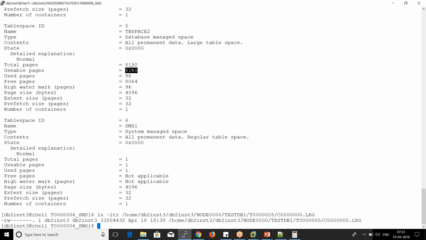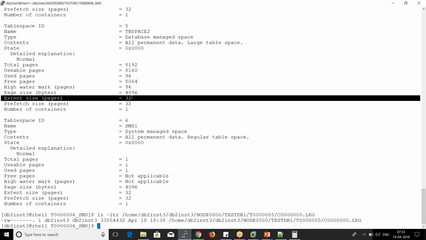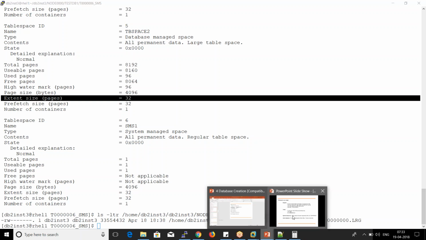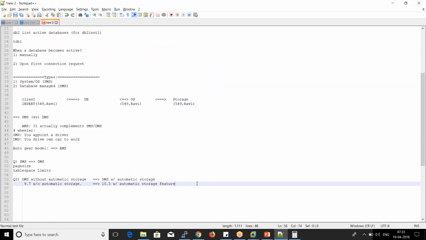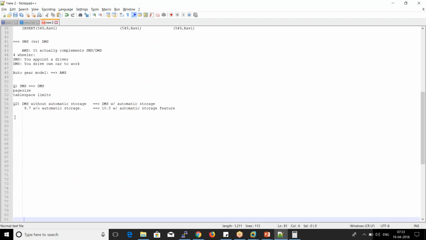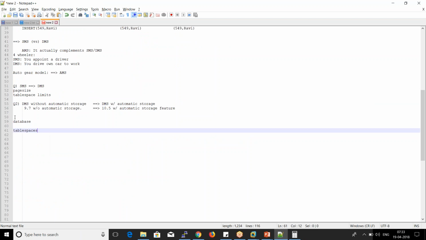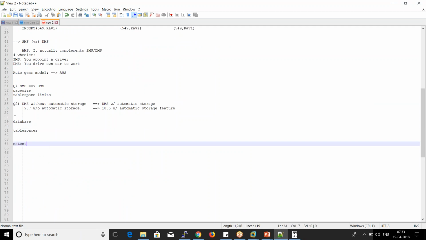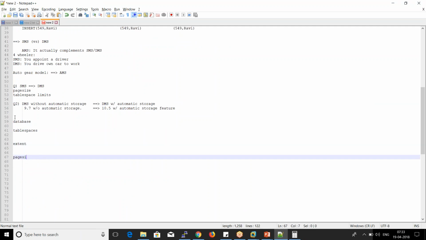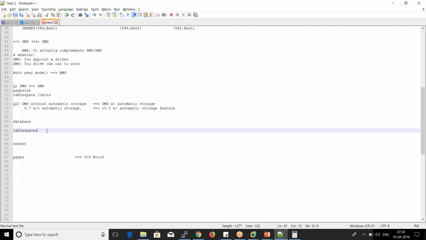That means the first 32 pages, which is the extent size, that means one extent, are reserved. Right? You remember our architecture? If I put it in a notepad here at a high level, what do I have? I have a database. A database is a combination of table spaces. Table spaces is a combination of extents. Extent is a combination of pages. The page is a logical thing. So the associated thing at a physical level is the OS block. Similarly, table space is a logical thing. The associated physical thing is the container.